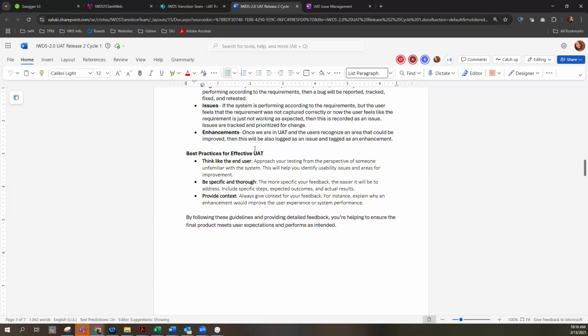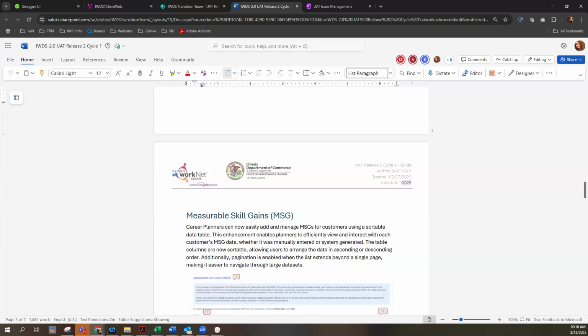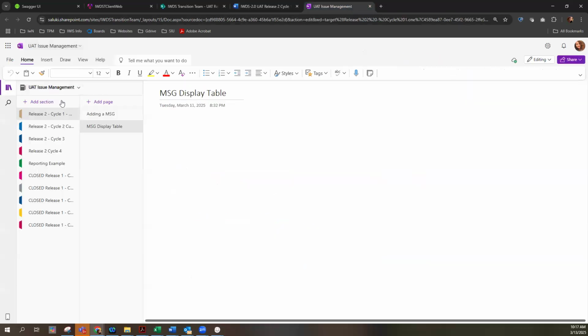And then just best practices for effective UAT. Think like an end user, be specific and thorough, and provide context. And then as we scroll down here, we're going to get into the actual areas that you're going to be testing. Before I go into this, though, I do want to pop over to the notebook to give you guys a view of that.